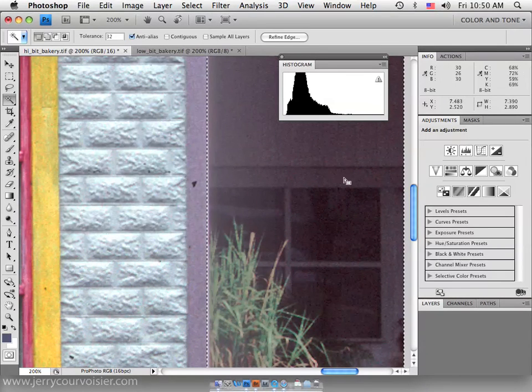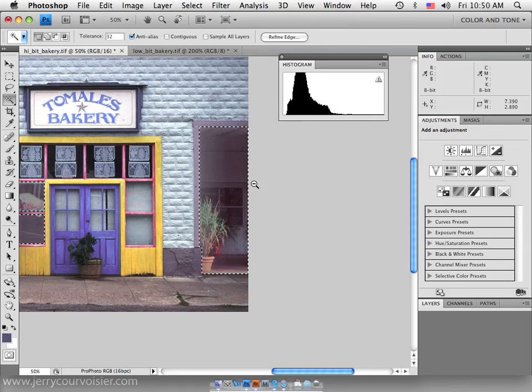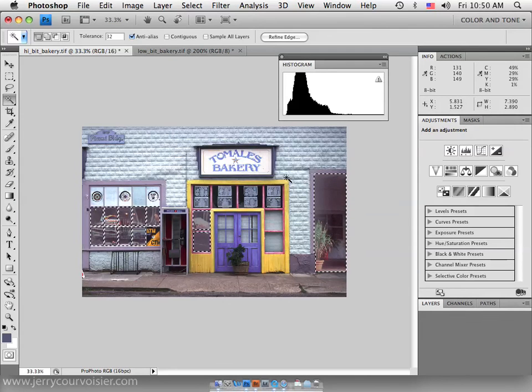So we can infer from this that having more information allows us to get smoother transitions in our tone and color when making adjustments in Photoshop CS4 using high-bit images, meaning 16-bit in Photoshop. Okay, that's the definition of working with 8 versus 16, and the redistribution of the information isn't quite as severe.